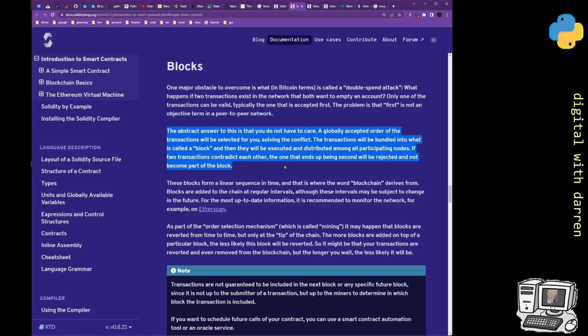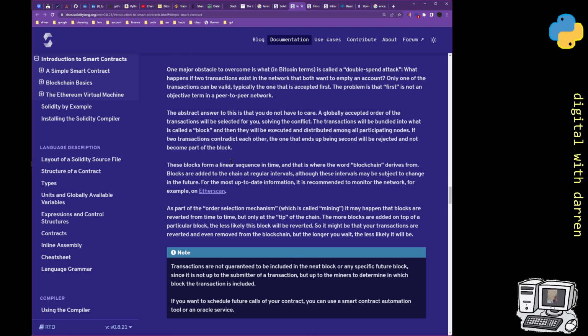The abstract answer to this is that you do not have to care. A globally accepted order of the transactions will be selected for you, solving this conflict. The transactions will be bundled into what is called a block, and then they will be executed and distributed amongst all the participating nodes. If two transactions contradict each other, the one that ends up being second will be rejected and not become part of the block. So you can't get this double spend attack. One of them is literally thrown out.